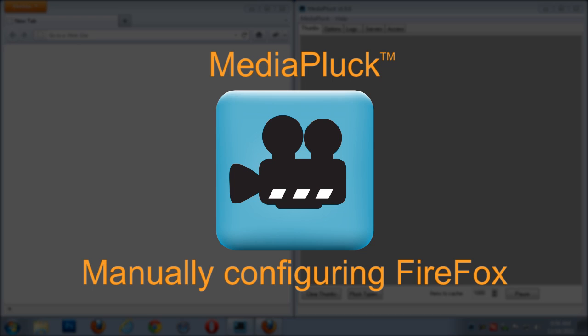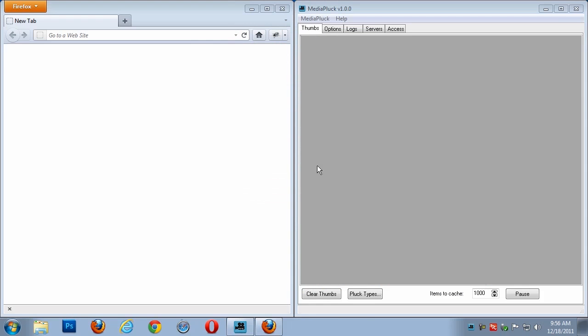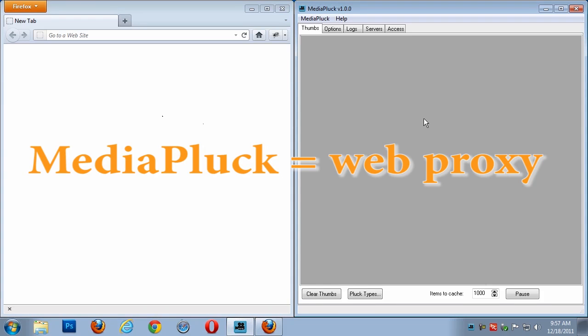I'm the inventor of MediaPluck, and in this video I'm going to show you how to configure Firefox to work with MediaPluck. As you can see here on the left I've got Firefox running, and on the right MediaPluck. First off, it's important to understand that MediaPluck is a web proxy, so we're really just configuring Firefox to use MediaPluck as our web proxy.